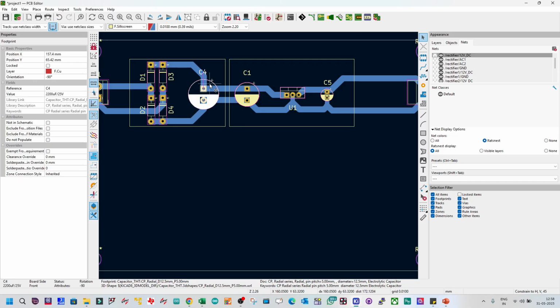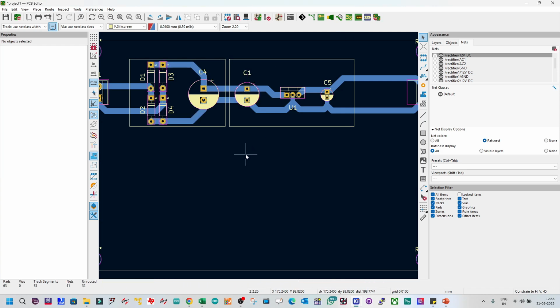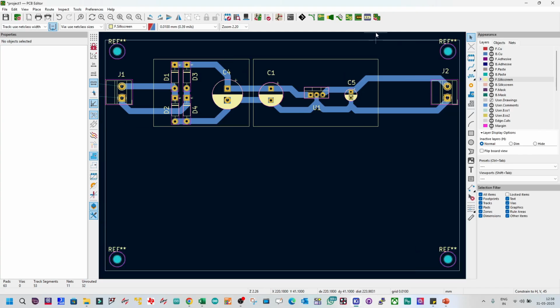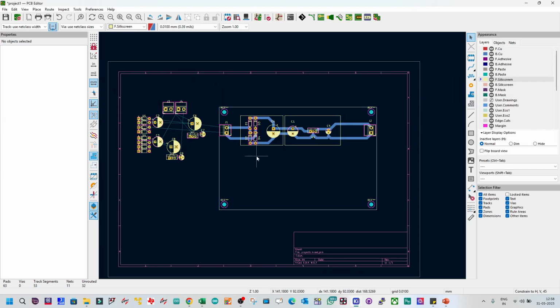See, that plugin is not working right now. Let us not waste time there. Let us do the routing for all this. Let us not rely on the layout replication. Let us do all the routing manually.